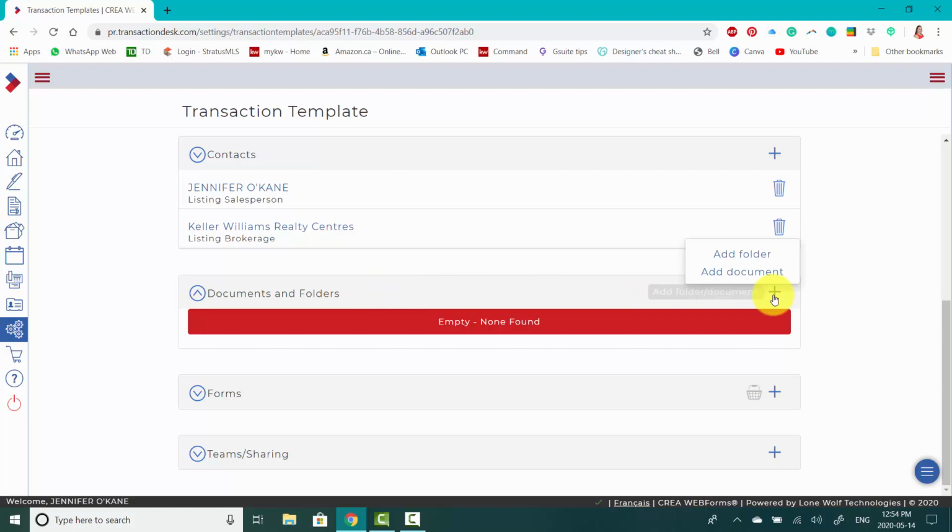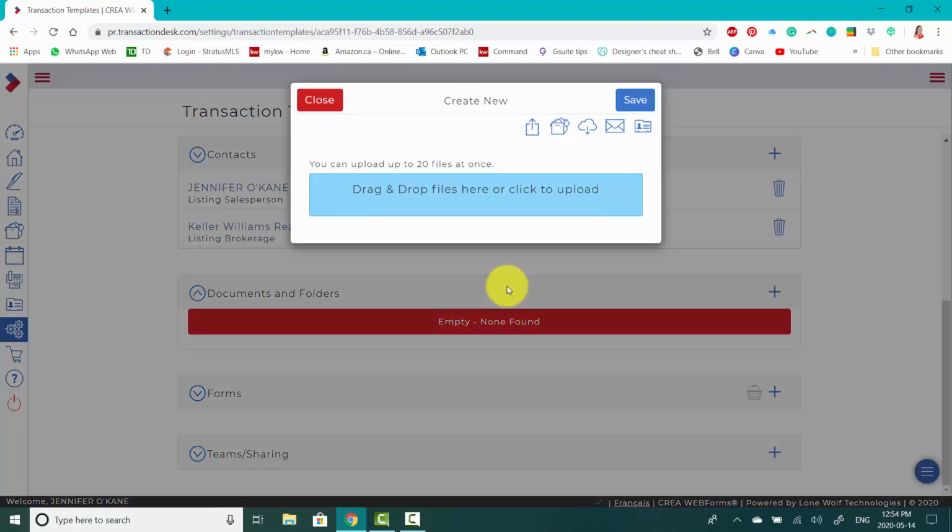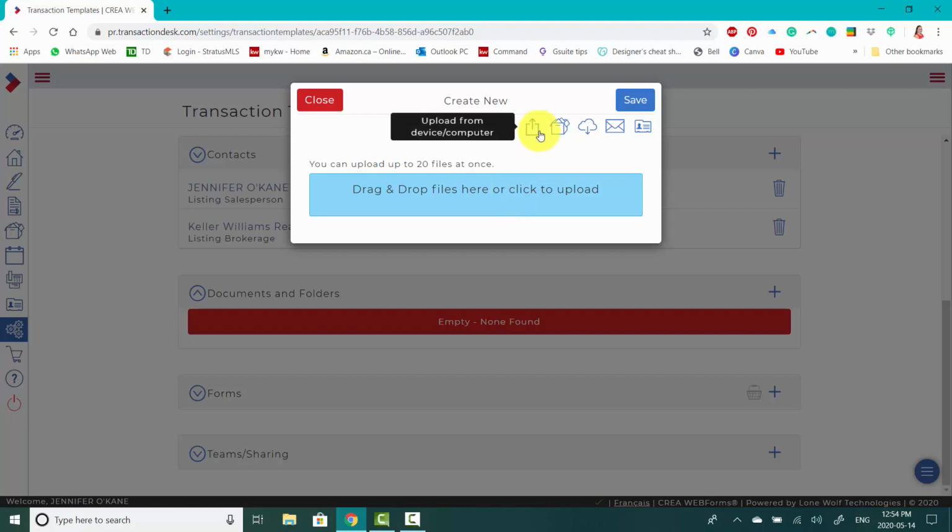And so what I'm going to do is just go over here and go to add a document. Now I can drag and drop the files from my computer here, or I can upload them from documents if I have them in a document box. I can import them from like iCloud or Dropbox, or I can put them in from an email.